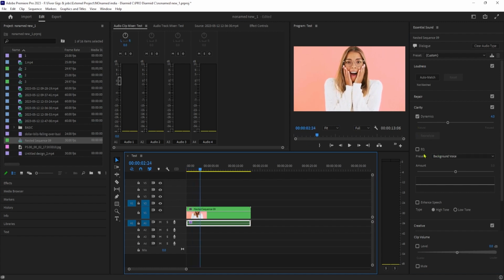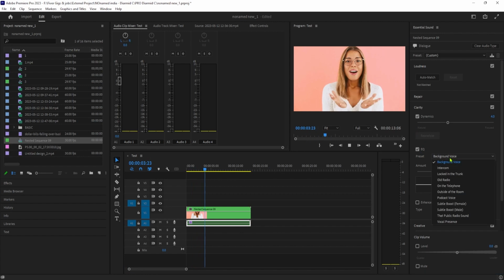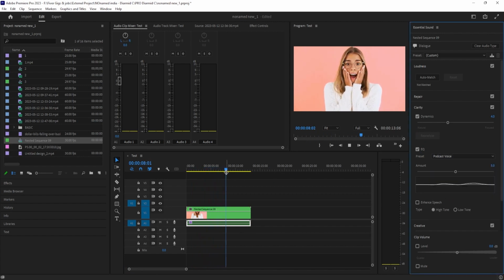For the EQ, I usually use one of the subtle boost presets or the podcast voice, since I like the clarity it brings to the vocals.